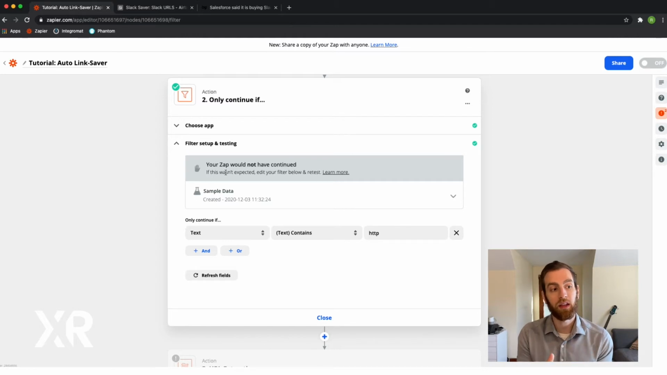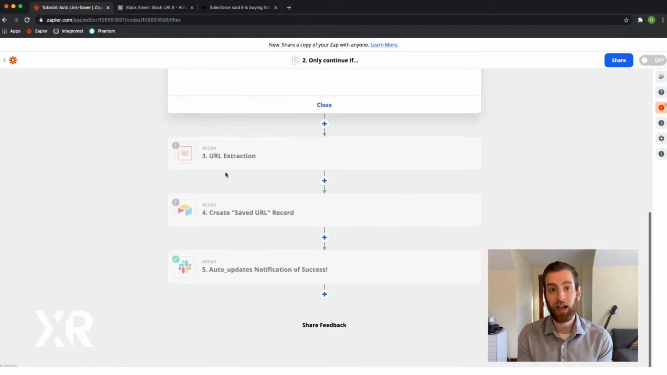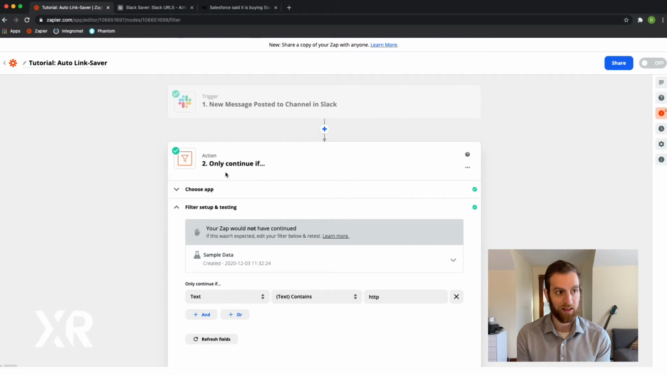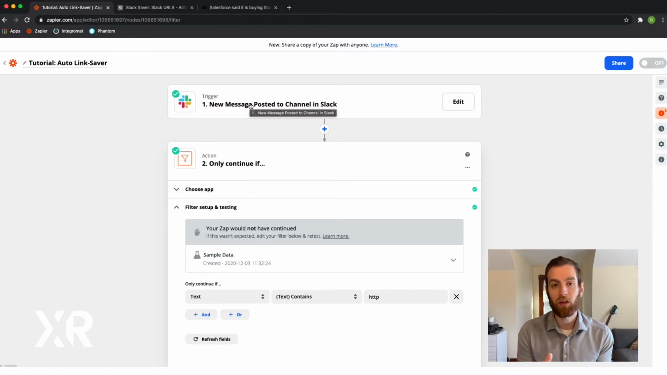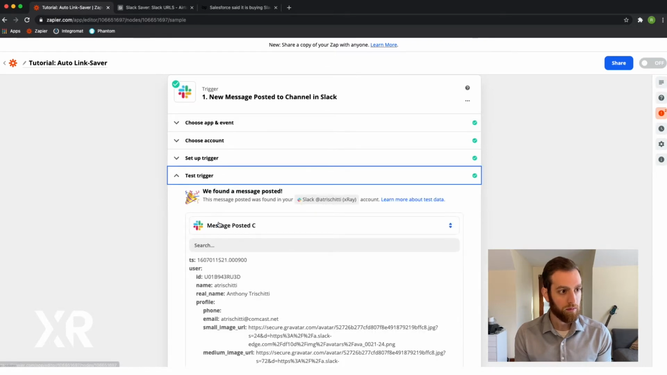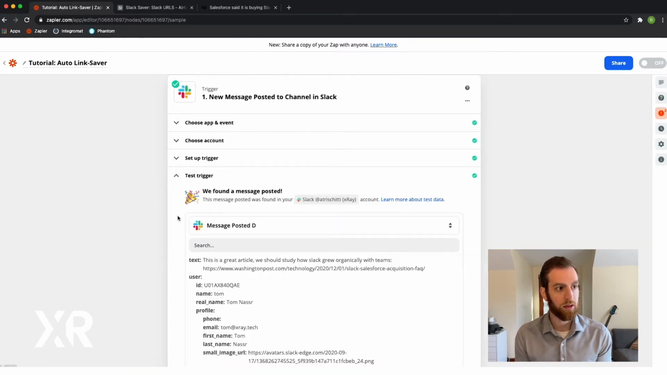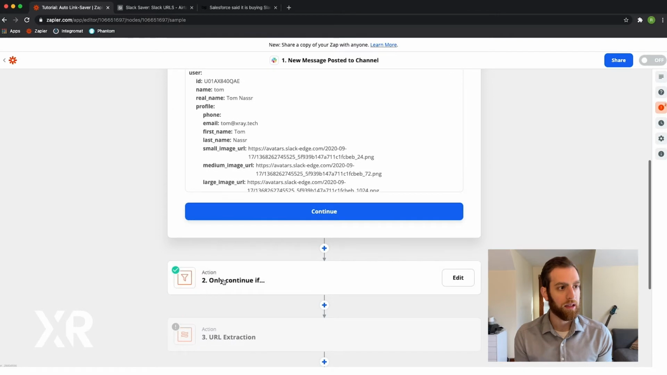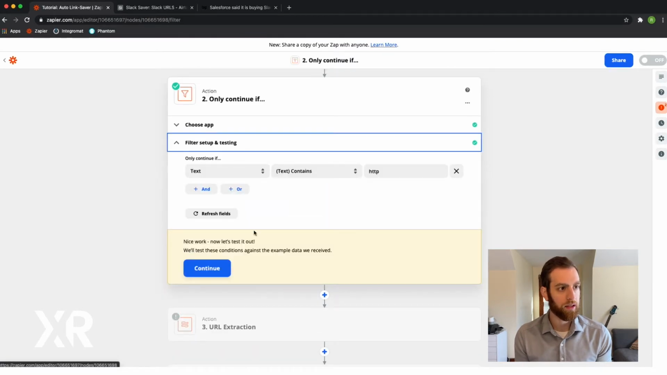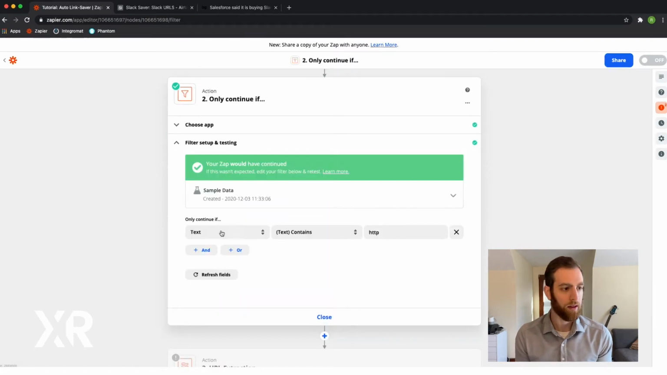So none of the other steps, steps 3, 4, and 5, would end up running in this case. And that's why we use a filter. A filter is really important for automations like this that are triggered more often than you'd actually want to use the automation. So we're gonna switch this back to post that includes the URL and continue on and just make sure that this is working. Yep, green means go.